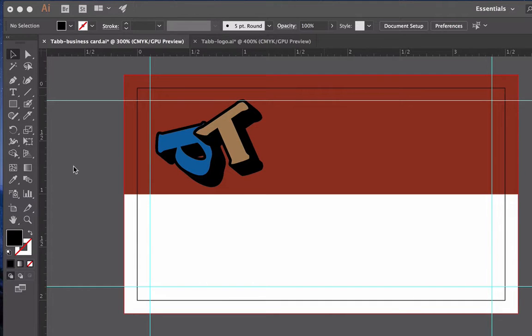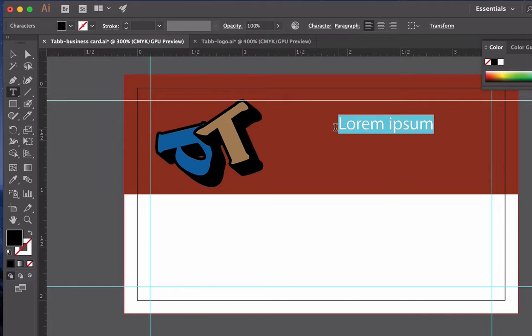Next, we need to add text to the business card. So I'll go back to my type tool, click within the right corner of the business card, and again we have the filler text. I'm going to go ahead and delete. And now I'm going to come up with an imaginary name for my business.